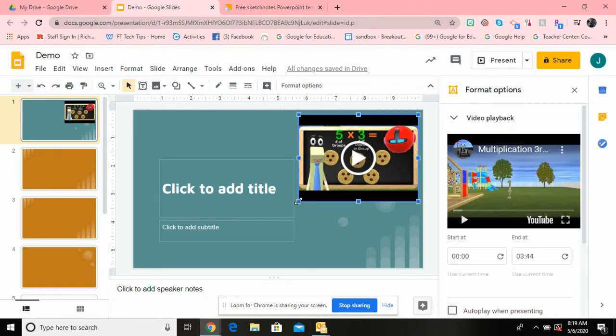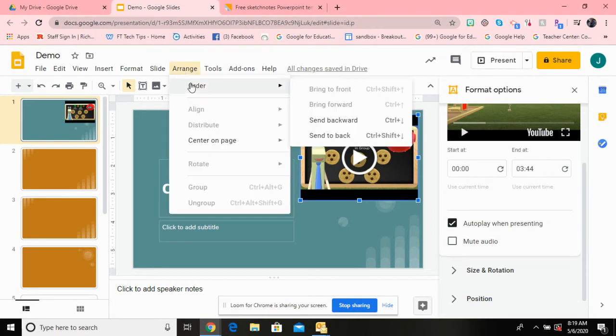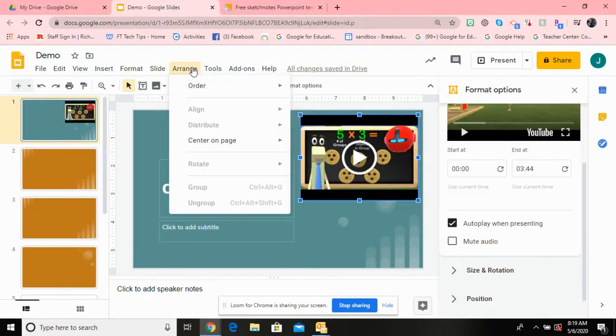I can crop it. I can make it bigger, smaller. It gives you some options over here about playback. You can trim the time and things like that. But I'm going to click autoplay when presenting because I do want that. Couple other things. You can arrange the order. You can center things on the page.